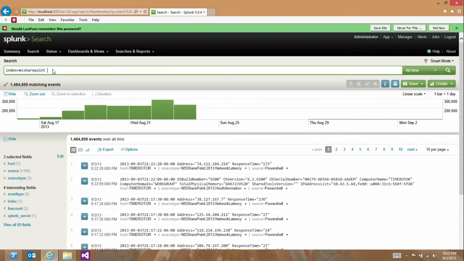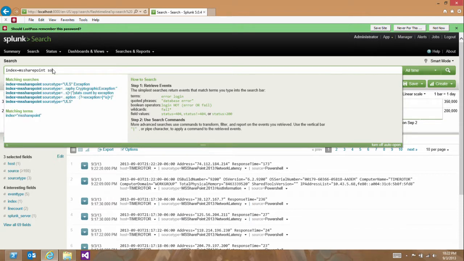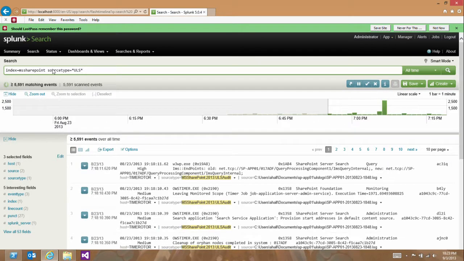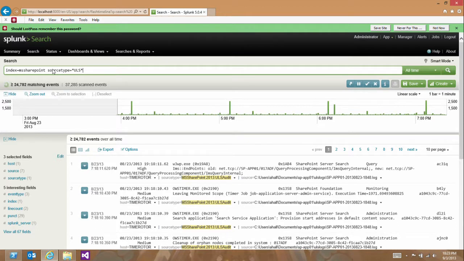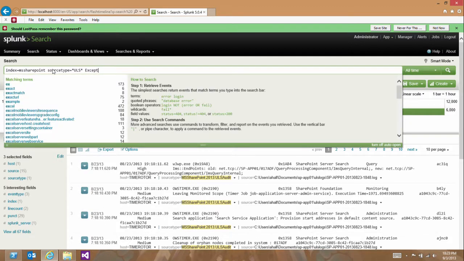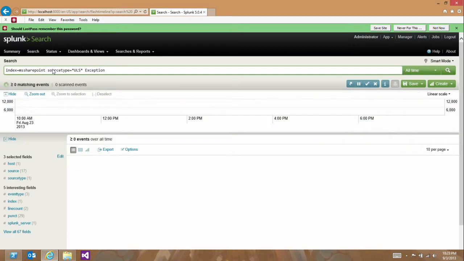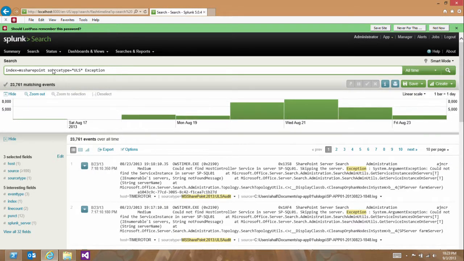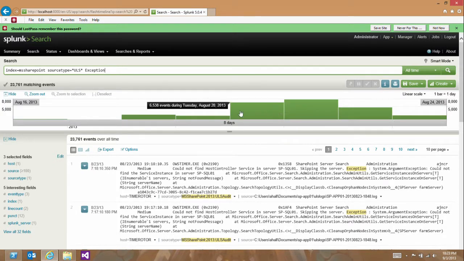Let's just bring up some data, some ULS logs from my SharePoint server. And it's literally as simple as that. You can search these in real time. You can do alerting in real time. I'm just going to search for exceptions. Seems fairly easy, and you can see the timeline out there. I've got this big spike, so I can drill into these and see what the events are.